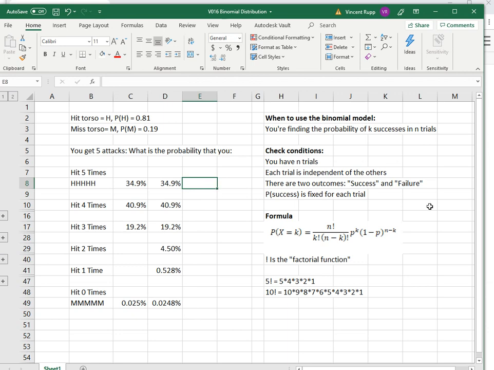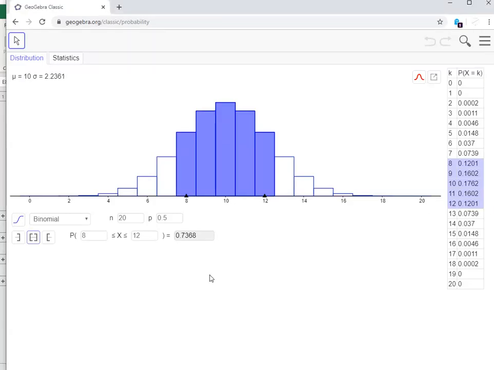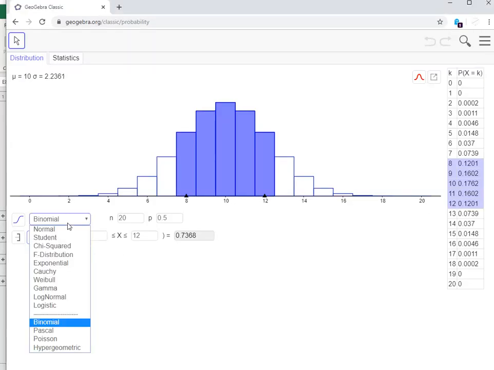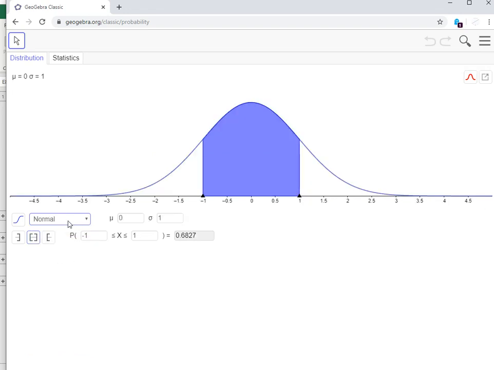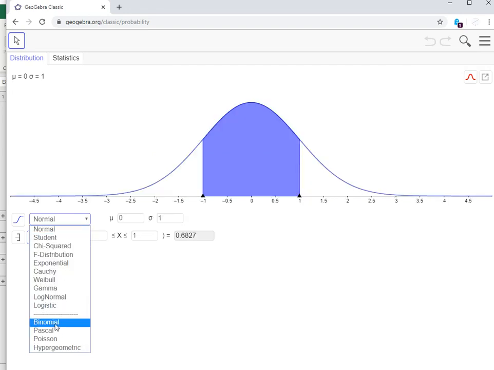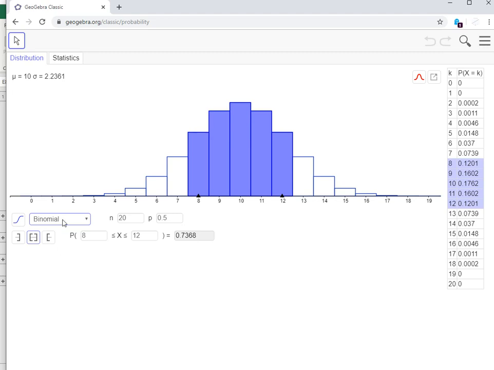Of course, you don't have to use Excel. We've got this great program, GeoGebra, which can do the same thing. So when you go in here, it normally shows you the normal model, but instead of that, go to the binomial model. And don't mix this word up. It's not related to bimodal or anything that we've seen before. It's just another example of names being weird in statistics.